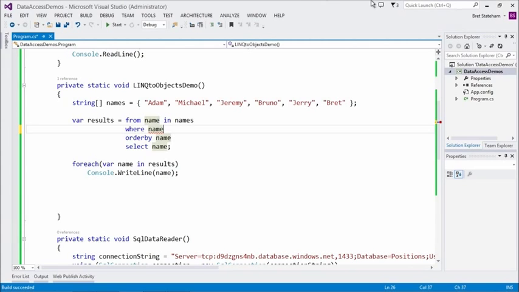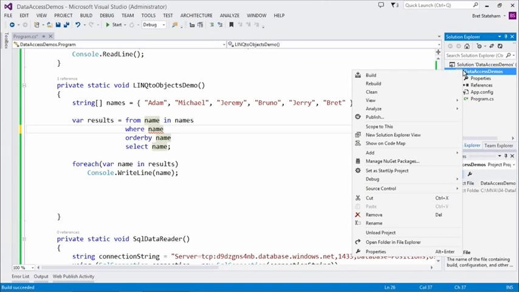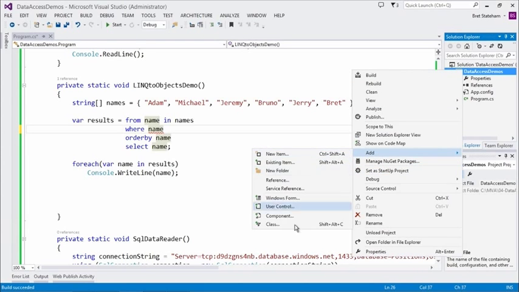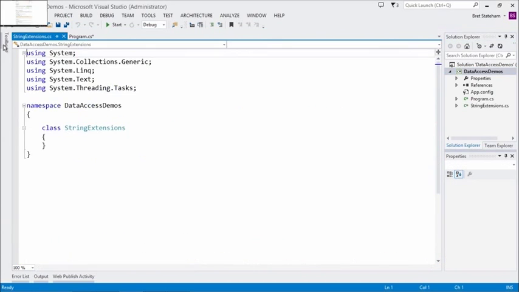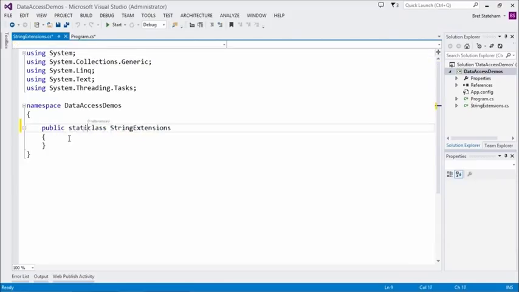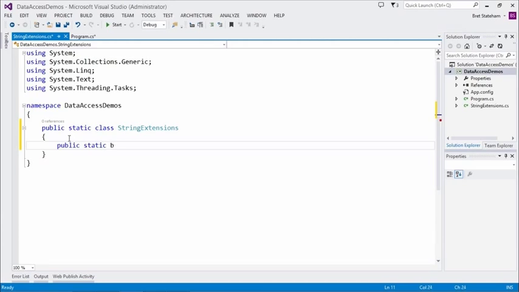So those are extension methods. Extension methods are really, I call them a compiler trick. I'm going to come in here and add a class to this. I'm going to call it StringExtensions. And I'm going to make this a public static class. And by marking it static, I'm going to make sure that I only have static members. So I'm going to make another public static member that returns a bool.